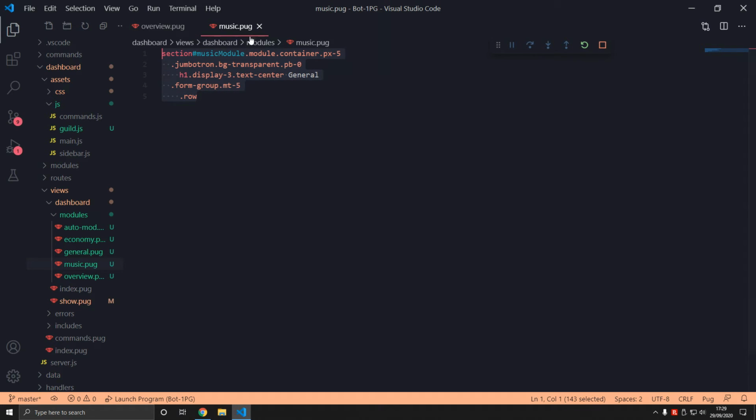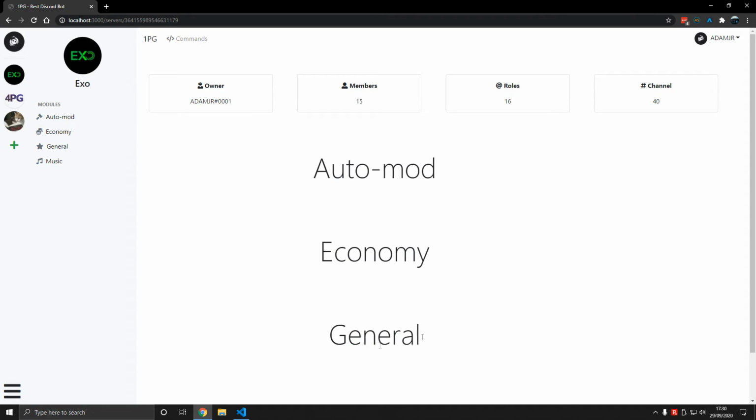What we're gonna have for each of these, general, just rename the ID for each of them. And in music, we're going to call the title music. And do these for each of them. Economy. Very cool. Auto mod. There we go, auto mod. And now everything is showing.